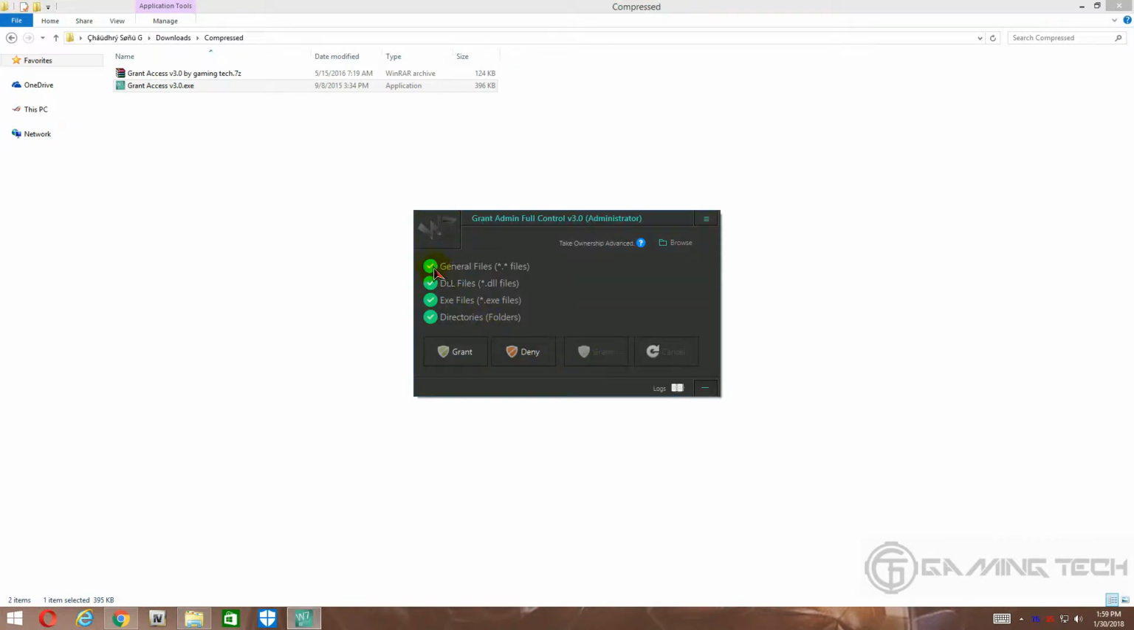Now click on all these files. When they turn into green color, like this, exe files, directories, now click on Grant. Here you can see process completed.